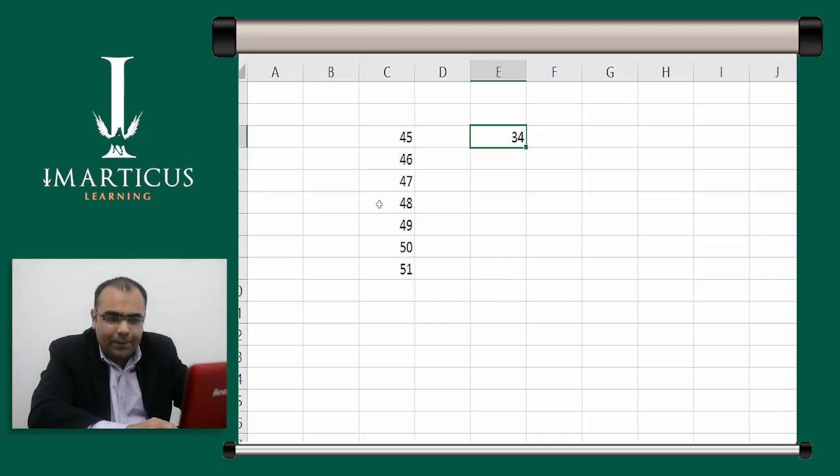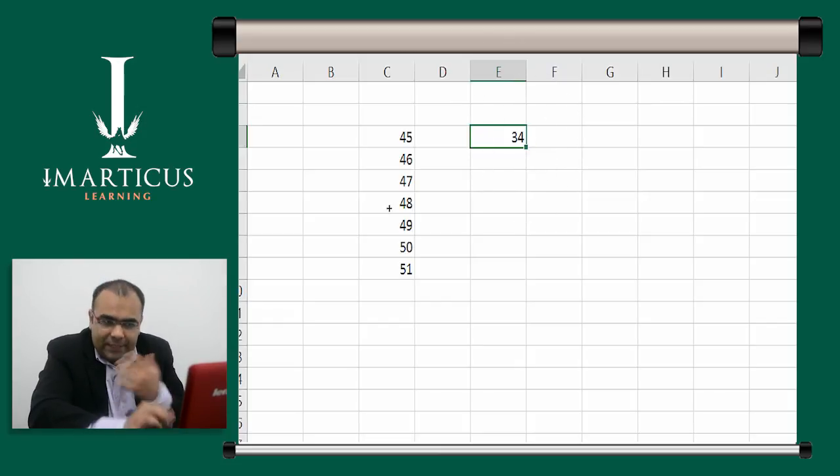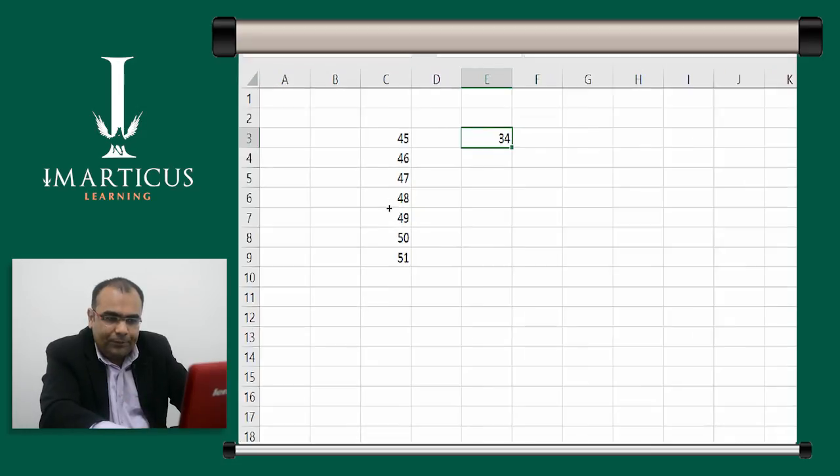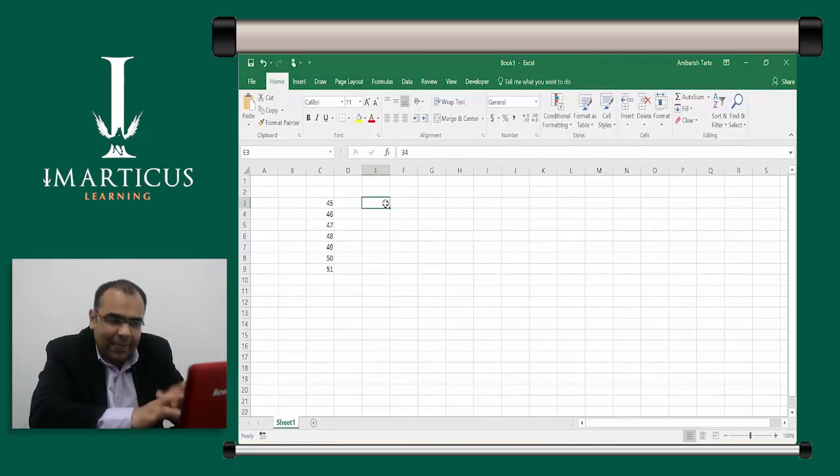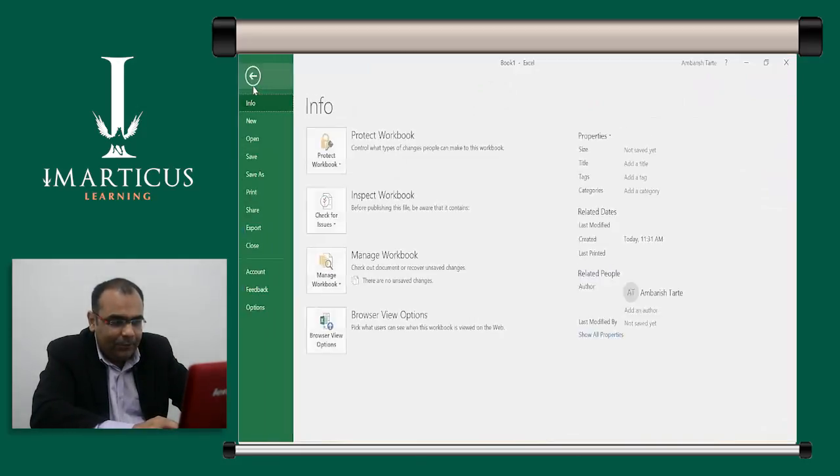Also, some people say that this white thick mouse cursor, the plus symbol, is not turning into the black thin cursor when they take the mouse to the extreme bottom right side of the cell. That's because the settings have been disabled. So let's see how to enable those settings. In my laptop, the settings are already enabled, but let's see where to go to enable them. So I go to File again, I go to Options.